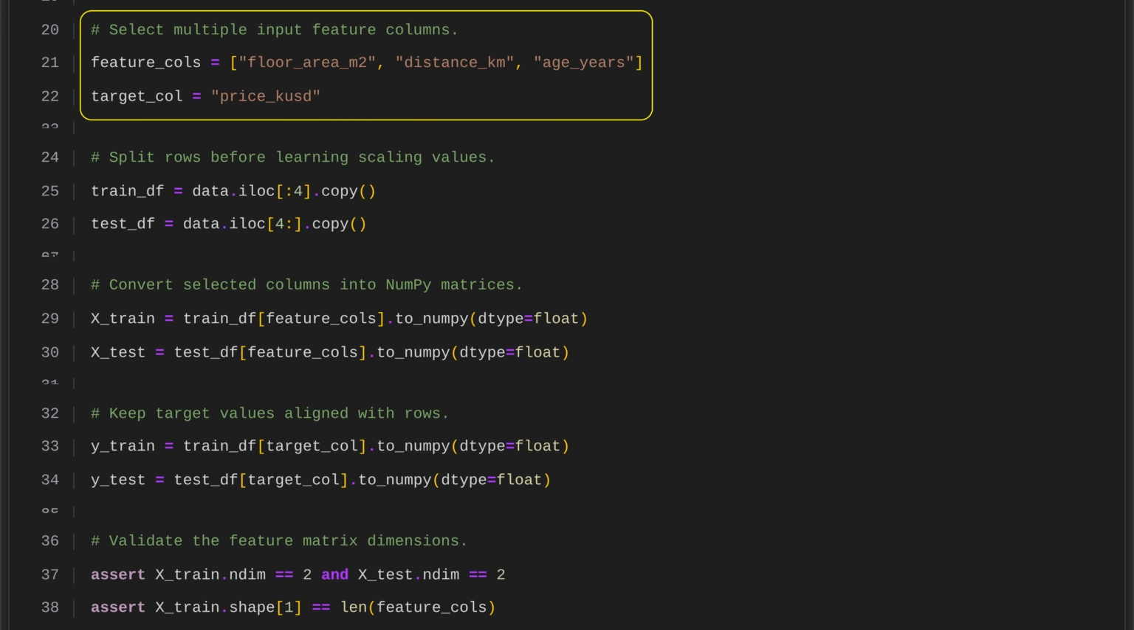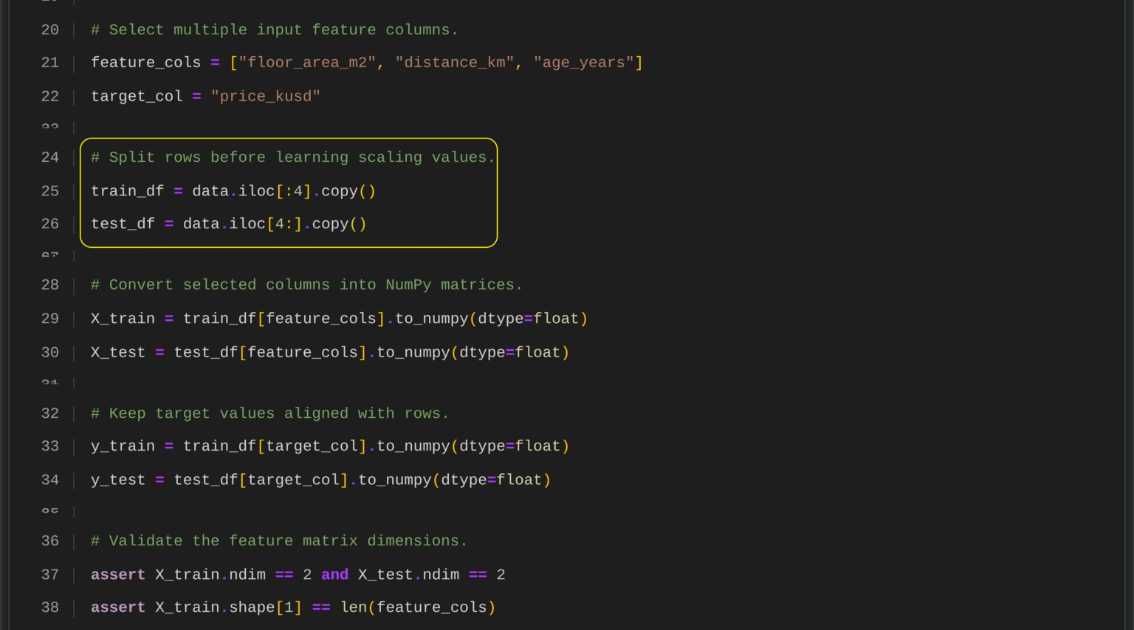To build the predictive model, we first separate the dataset into input features and a target. The features are floor area, distance, and age, which are used to make the prediction. The target is the price in thousands of US dollars, which is the value the model learns to estimate.